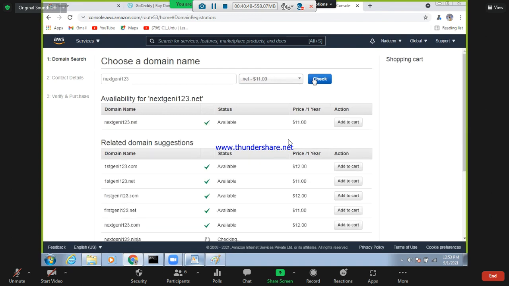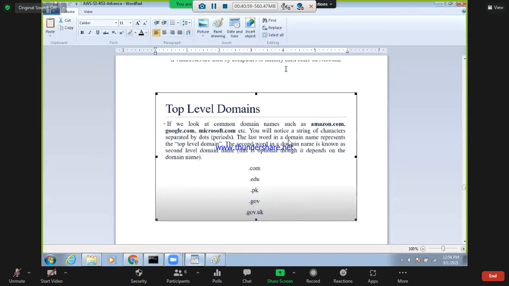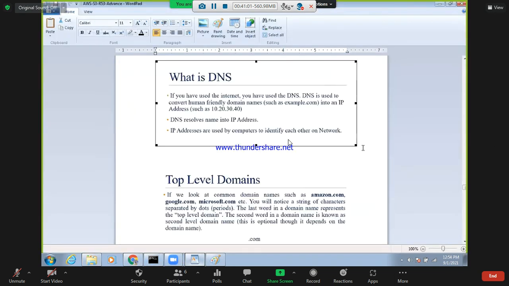It should be available. Can you see this? It is, this domain is available for me. Nextgeni123.net. So you know how my website will be. If suppose I want to host something, my website will be something like this.